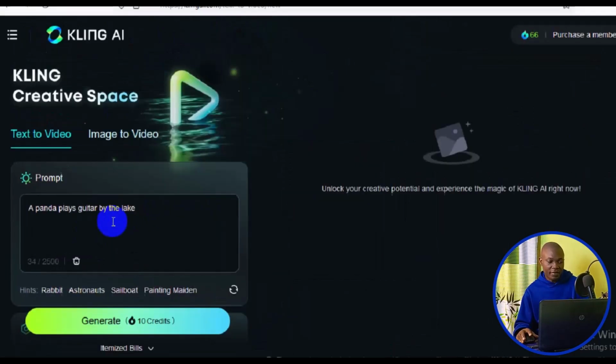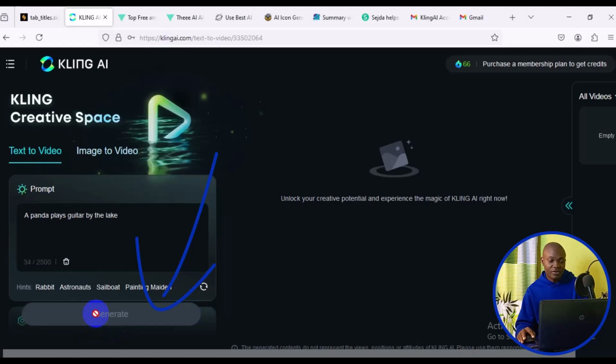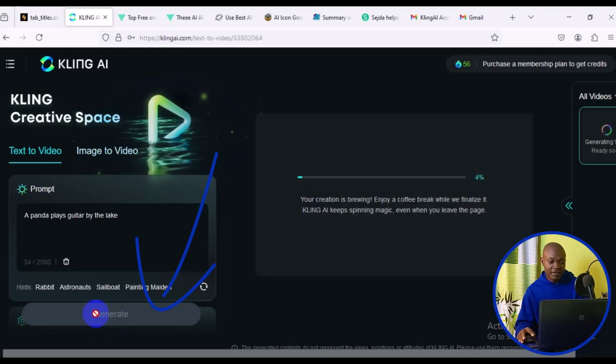So I'm going to paste my prompt right here: a panda playing guitar by the lakeside. Next thing I'm going to do is to make sure I click on generate, and you are getting this particular video with just 10 credits. And make sure text to video is selected. Next thing you need to do is to simply click on generate right here.